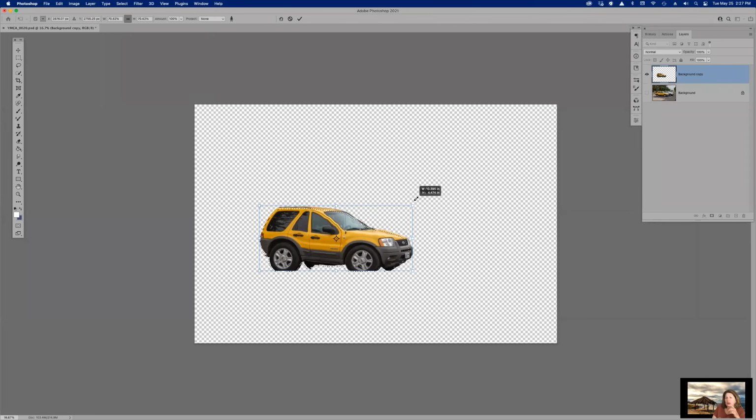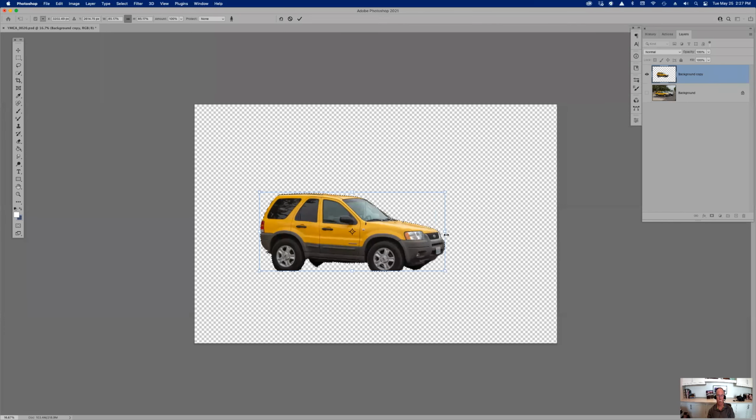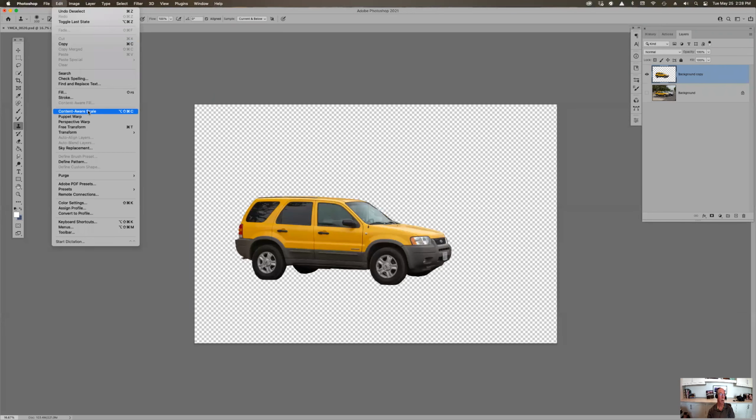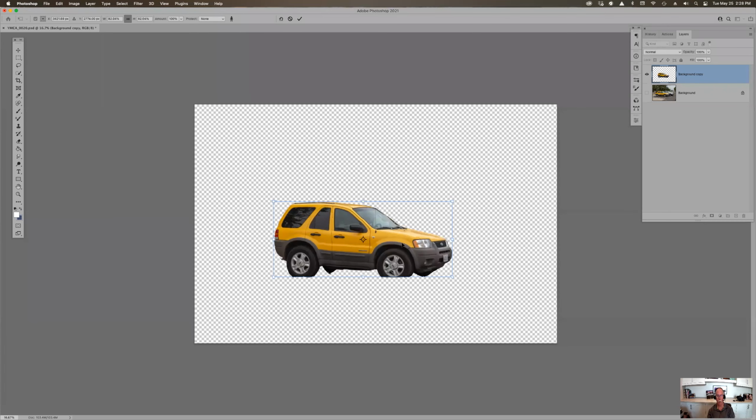Do you have to hold Shift down or anything? No, I'm not holding anything down right now. Okay. It's kind of scaling it as it does it, which is not what I wanted. So let's undo. Command D to deselect. We'll do the same thing over again. Edit, content-aware scale. There we go.